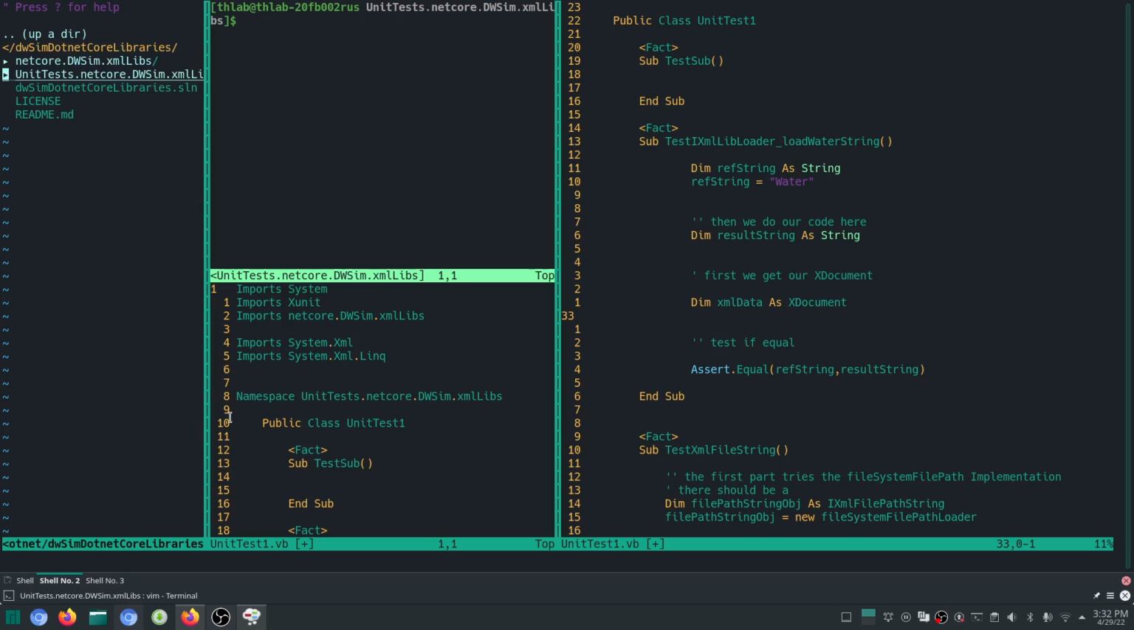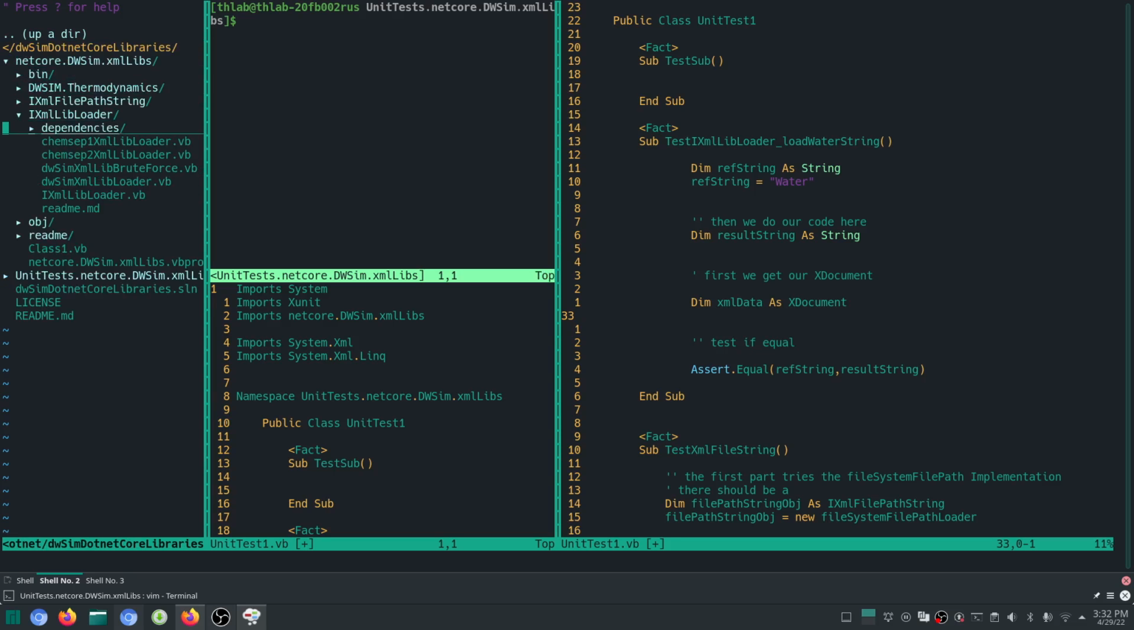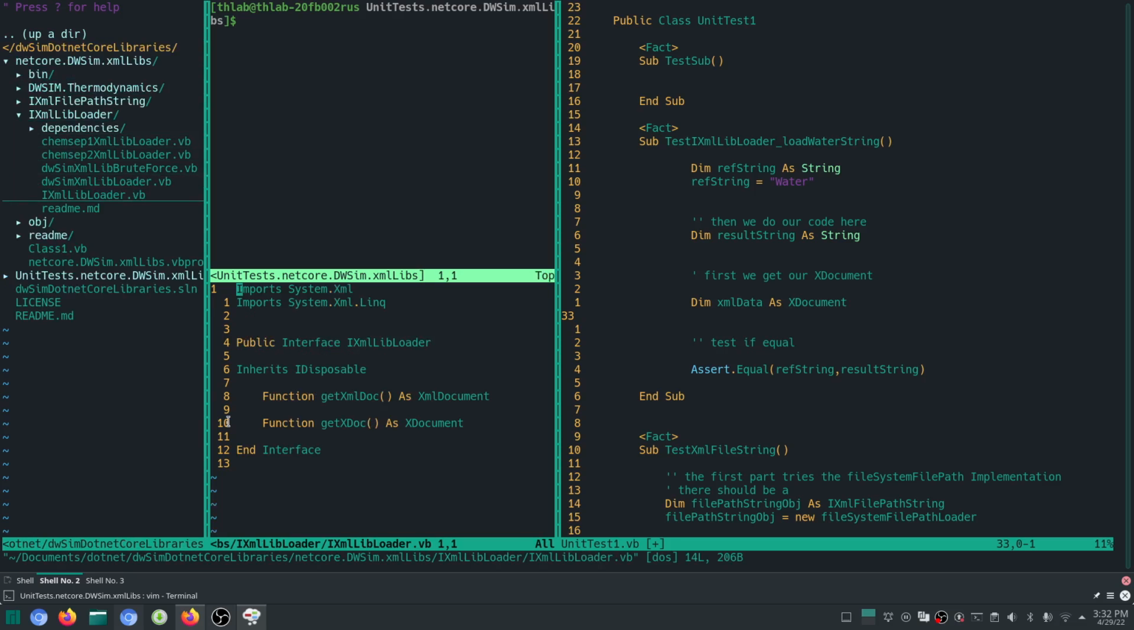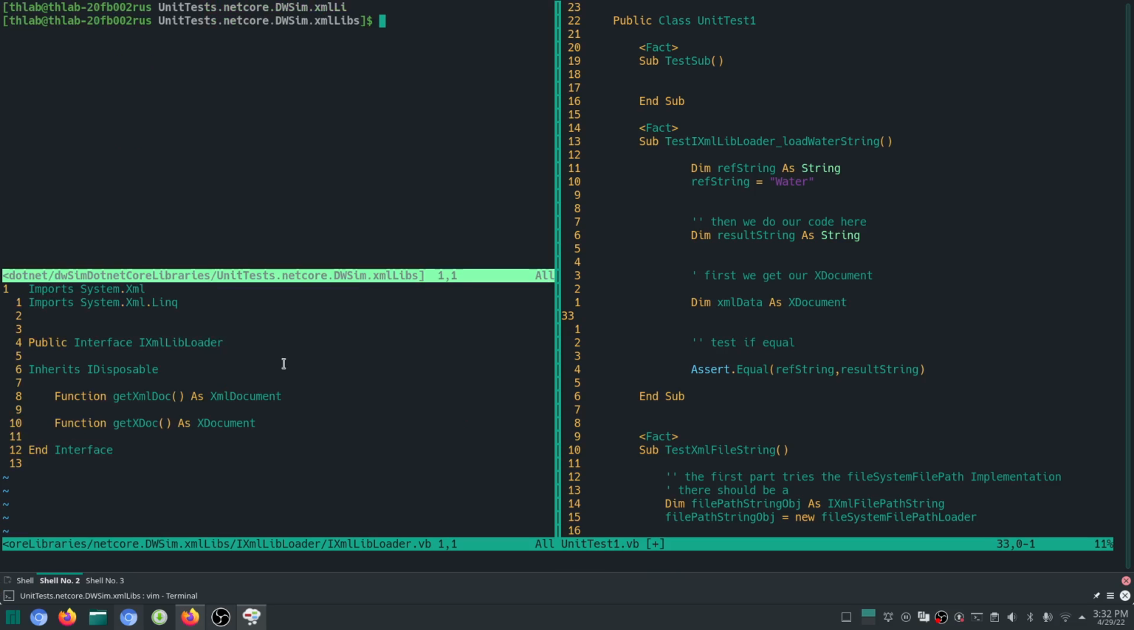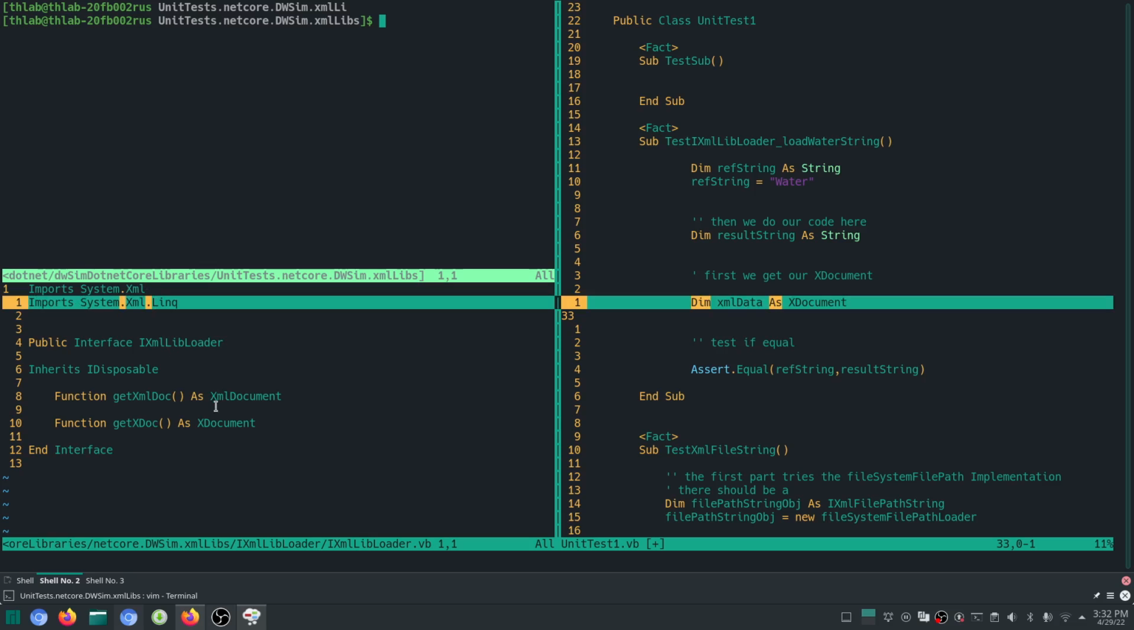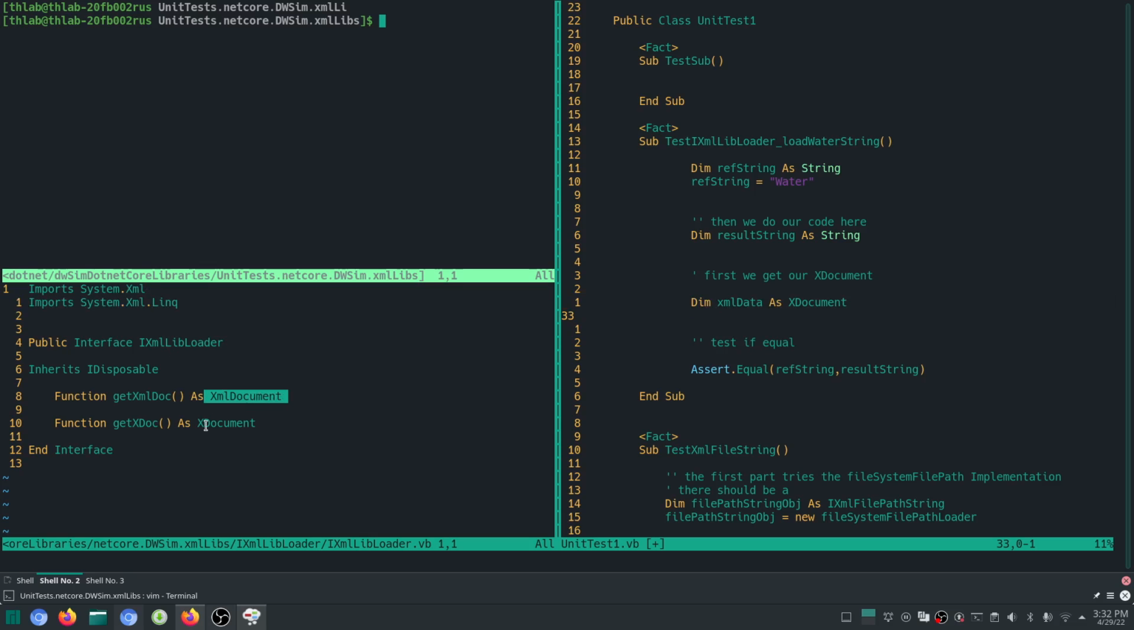We go up a directory. Down here, IXmlLibLoader.vb. You can see this is a very simple interface. Now let me explain to you how this works before I start putting it in a test. So you see this is an interface IXmlLibLoader. It imports System.Xml and System.Xml.Linq because these are the namespaces for XML document and XDocument respectively. It only has two functions. One is to get XML document, one is to get XDocument.